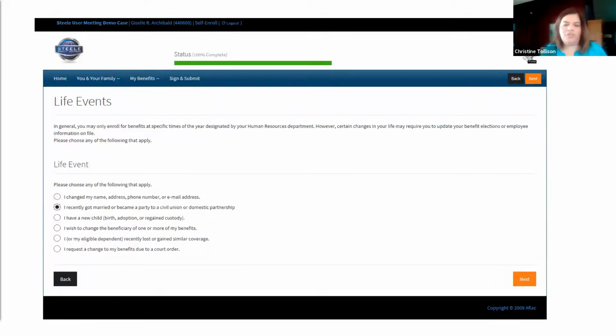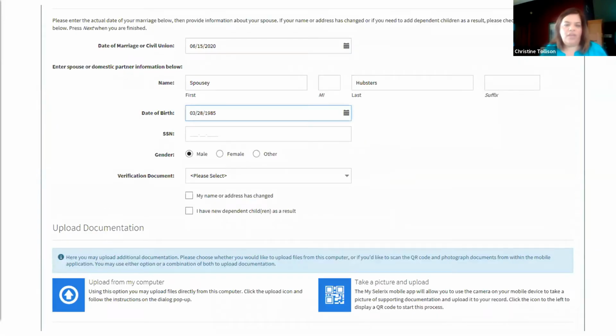So once the employee chooses the life event that they need to enter, in this particular one it was a marriage, they'll be asked the date of the marriage and the name of the spouse. This is not going to get them coverage. This is just going to load them to their demographics tab. They'll have to go through and load them to the plans and enroll them on the plans that they want them covered for. But this will add them to the system. And again, here at the bottom, you've got your options to upload verification information, either from your computer or from the Selerix app.